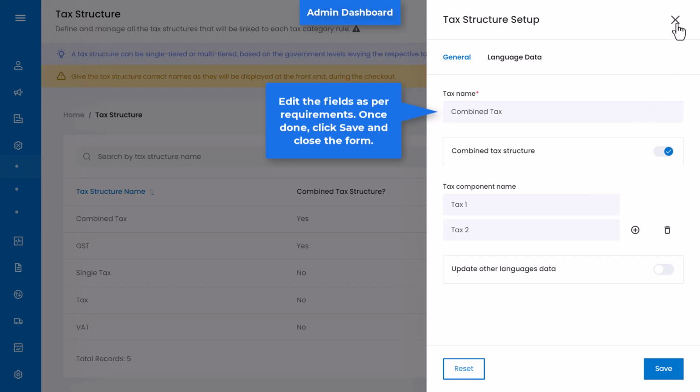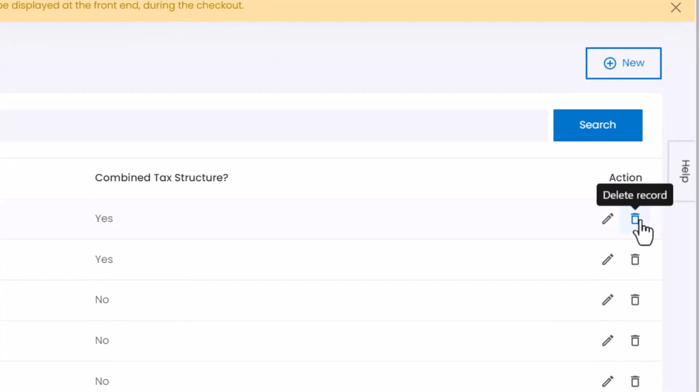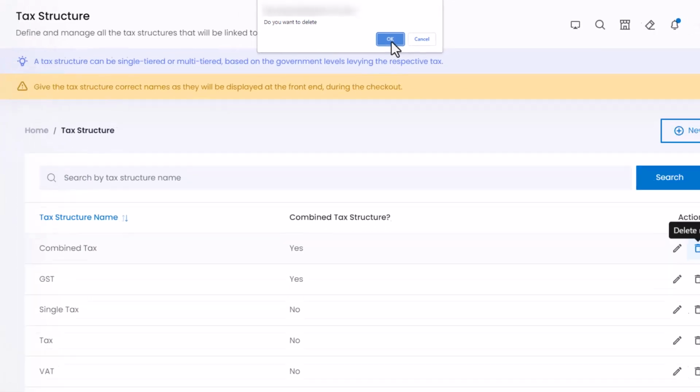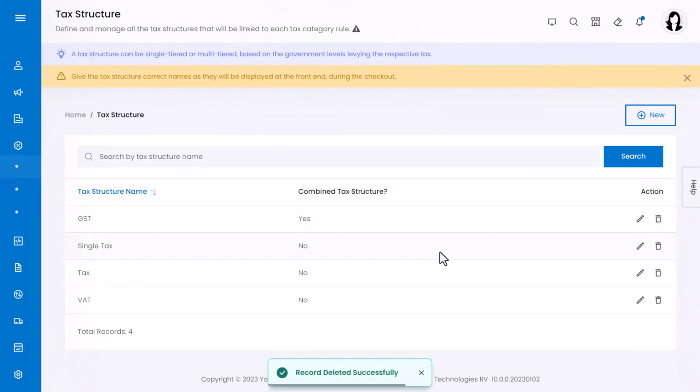Once done, click Save and the tax structure will be updated accordingly. Click Delete to delete the tax structure. When you click this icon, a warning message prompts you to confirm your action. Click OK to confirm the action, or click Cancel to cancel the action.